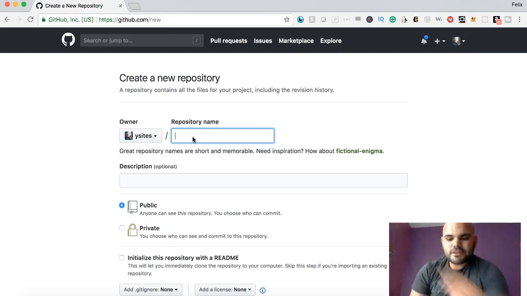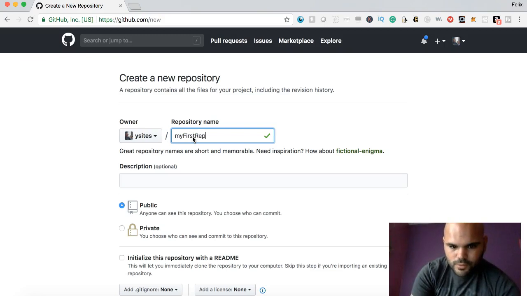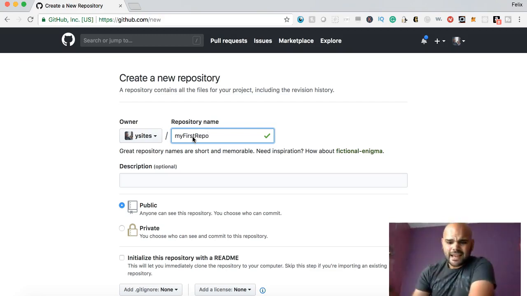So let's just put my first repo. And repo is just an abbreviation of the word repository. You're going to hear people in the dev world throw that word around a lot. Like, hey, give me the link to the repo. Push your code to the repo. So you have some jargon there, so you can sound fancy.